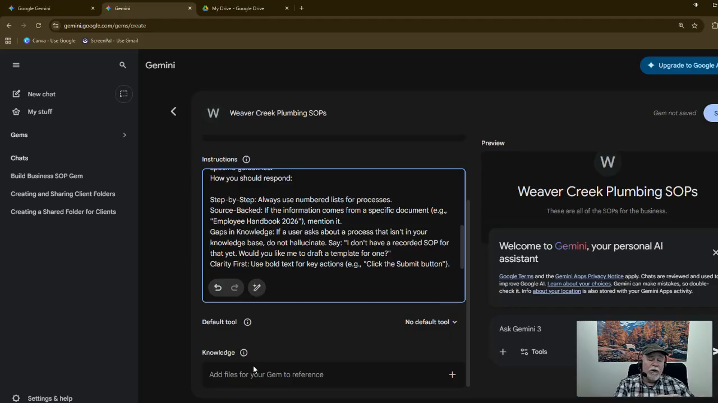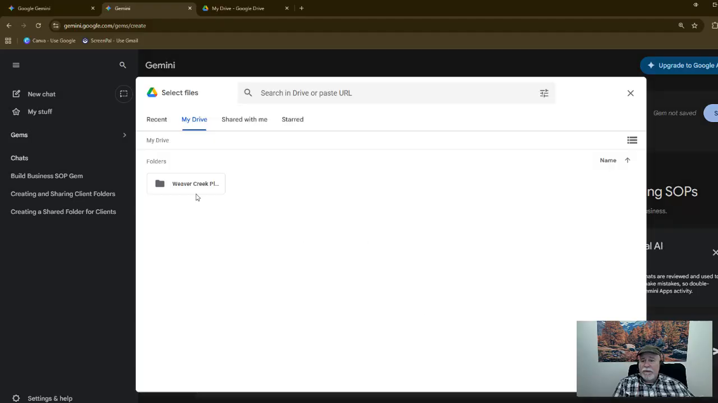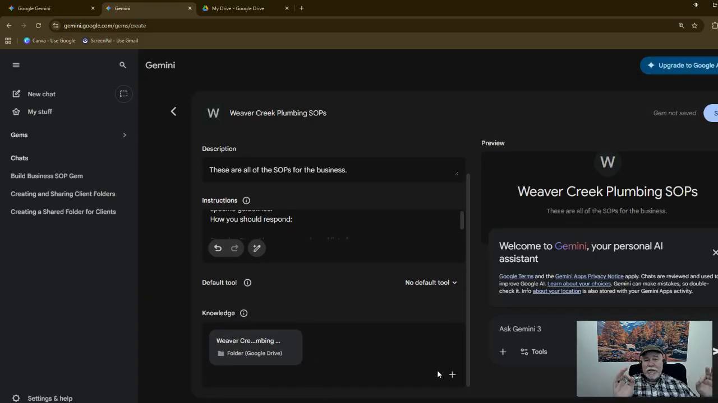Really the best way for AI to work is to have an SOP on each separate PDF. And again, I'm going to show you that here in a minute. If you just do it that way, it'll work. But the beauty of the gem is being able to have it connected to a Google Drive folder. We click on Add Files, Add from Drive, click on the folder, Insert.